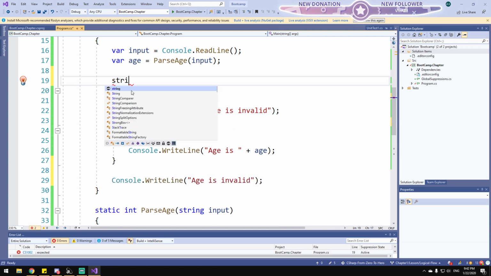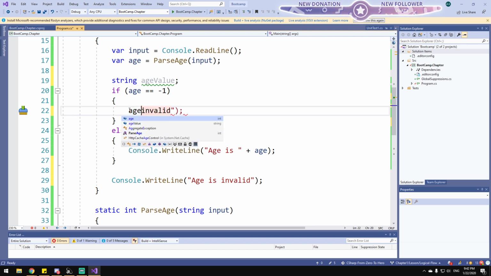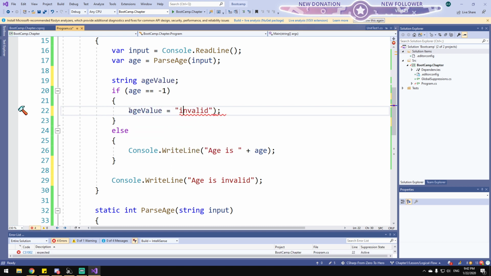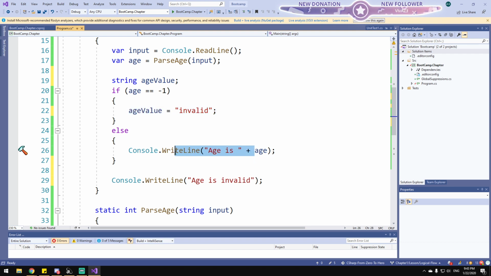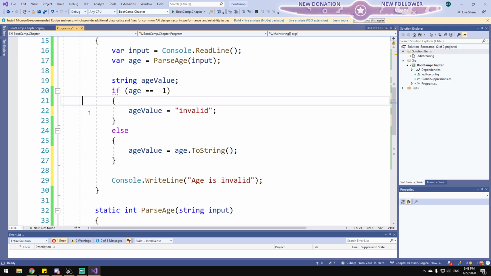So string age value, for example, and we say if it's -1, it's invalid, and if it is the other one, we say it's age string. And in the end, we say age is plus age value.